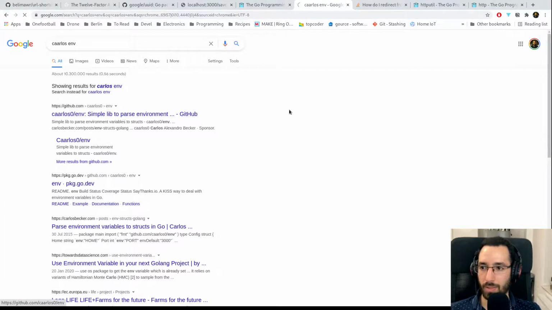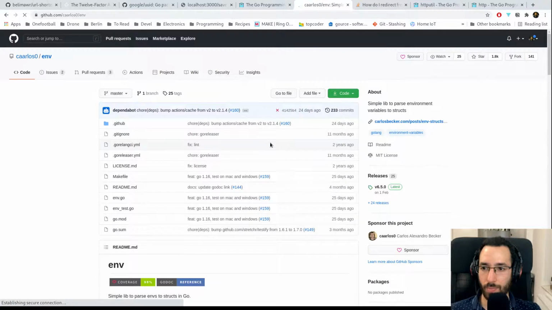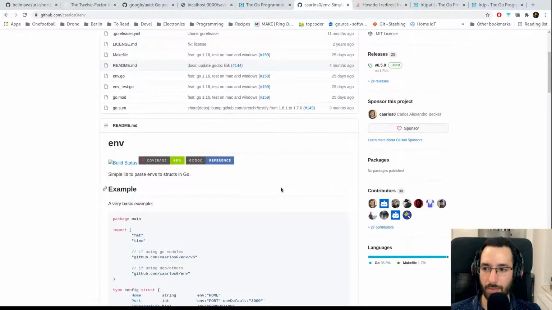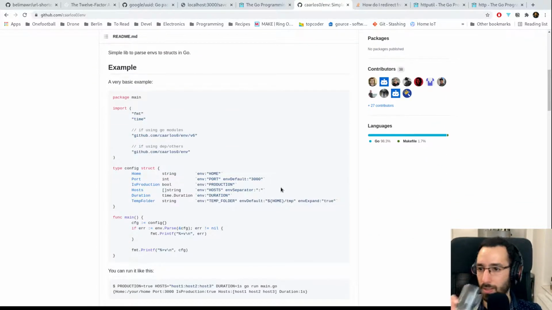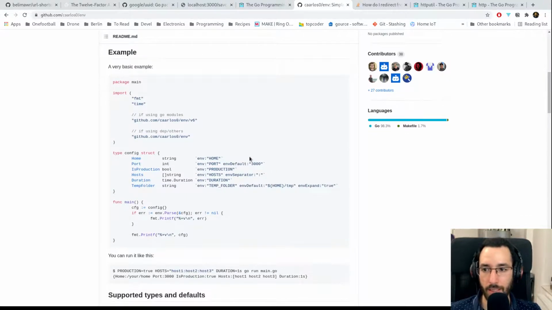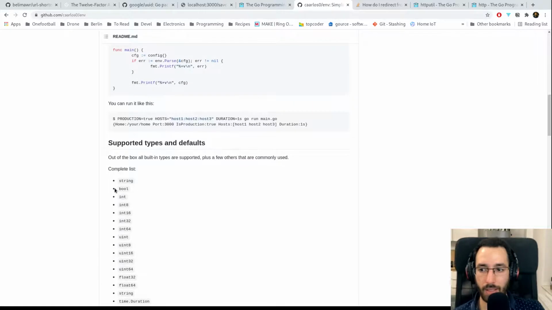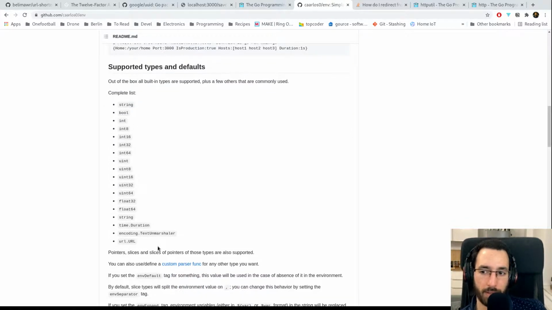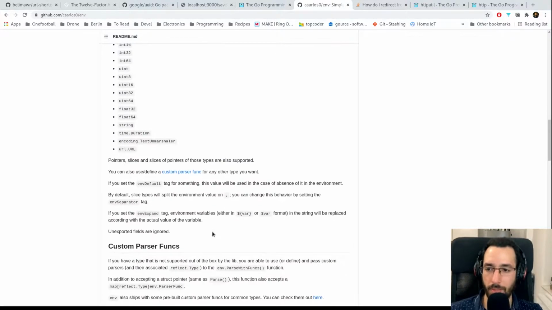that's this one here. I like it a lot. It's pretty simple. It's still in active development. It has a very simple syntax. You use struct tags on a struct to say which environment variable to use, with a default, right? And you just call parse, pass the pointer to your struct, and it does everything for you. It can parse many types already, and you can even parse your custom functions.